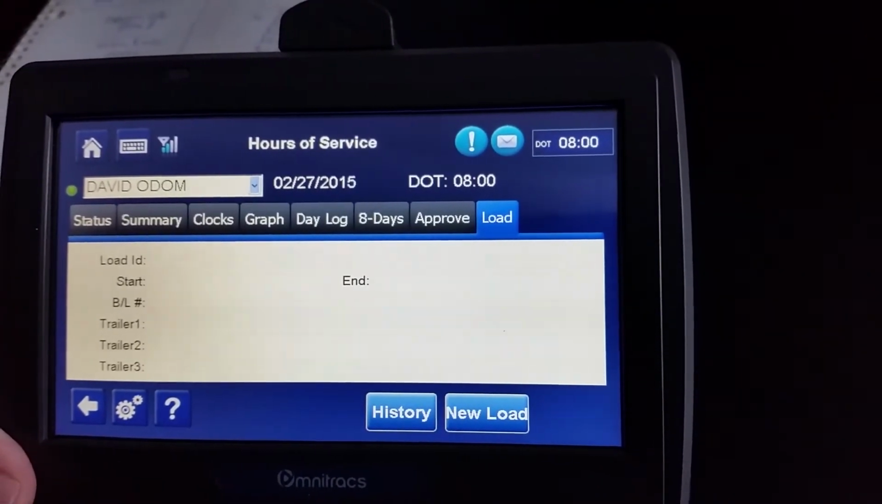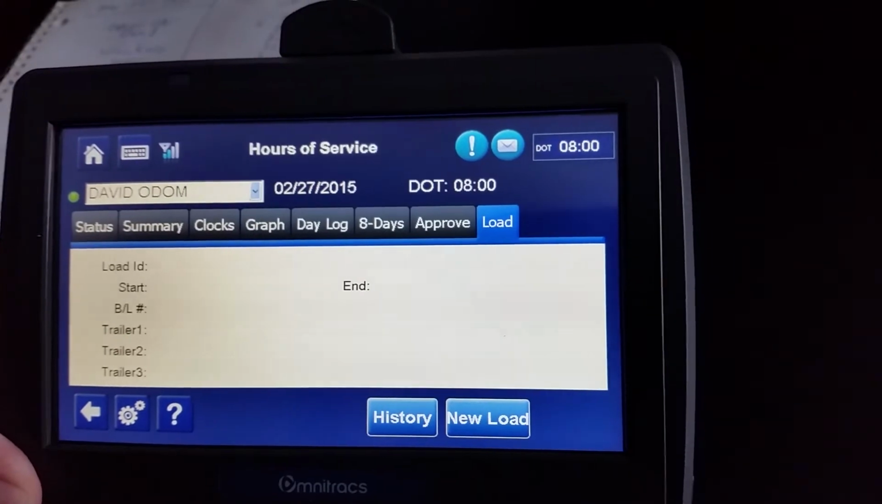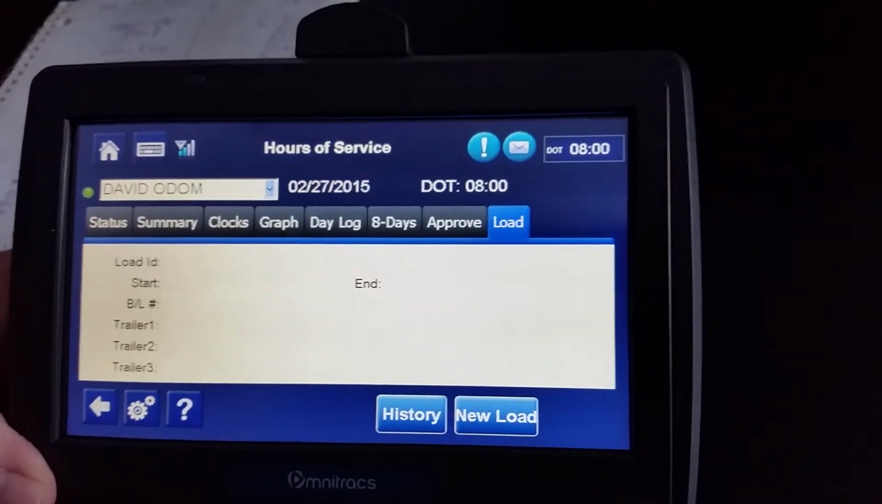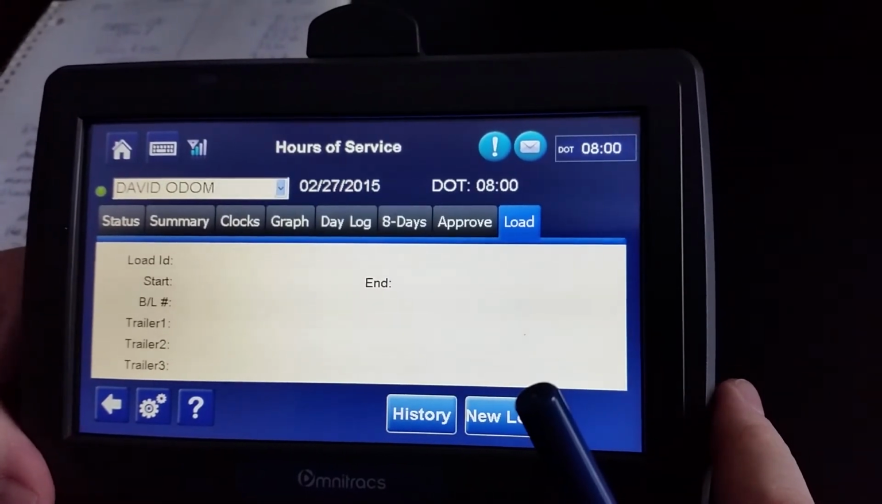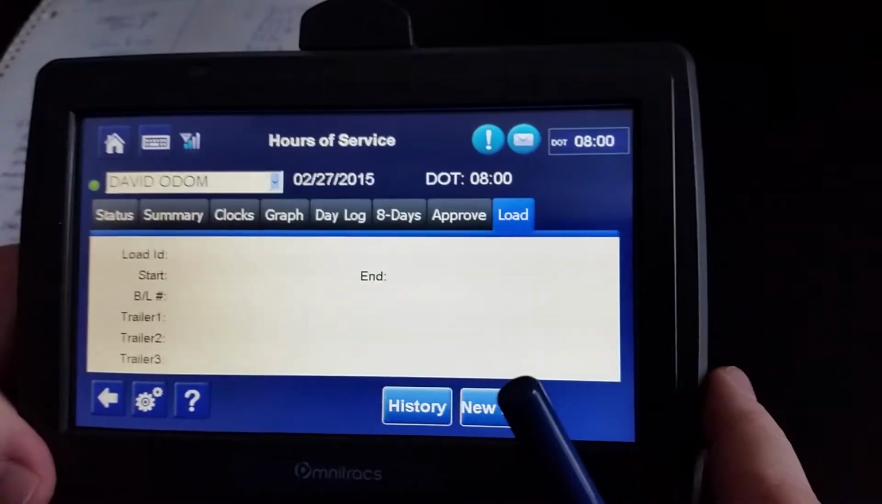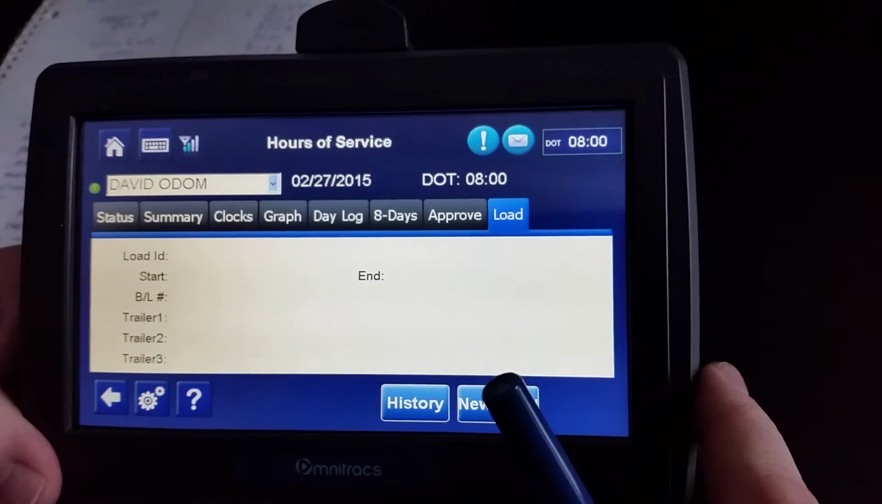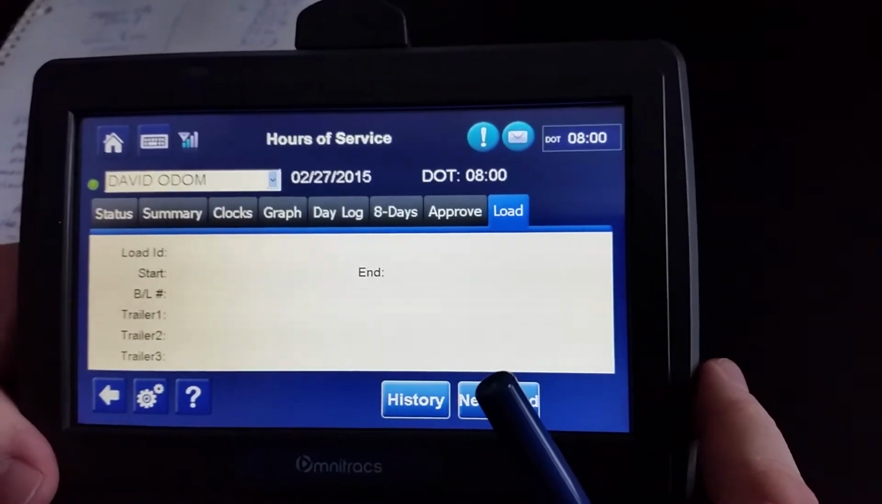Your load tab is the last tab on the screen. It is a very important tab. Officers out on the road now are asking to see this. Basically, your load information is in here. They have to match that to your logs.